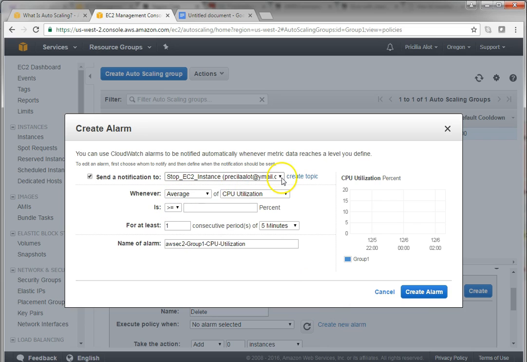So what is the alarm? It's going to send a notification to the email address. This is where you put your email address in here so that you receive a message when the instance is being terminated. So when do you want this alarm to be in effect? Is it when the CPU is average or minimum? Here, let me just go ahead and choose minimum.